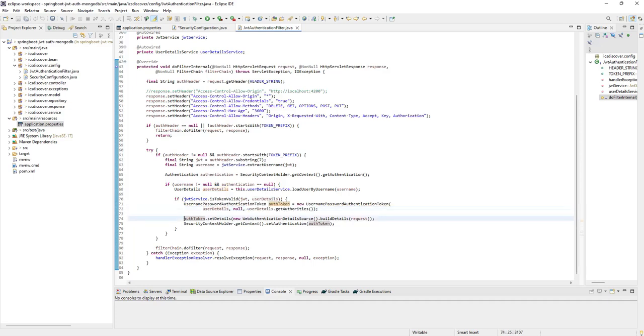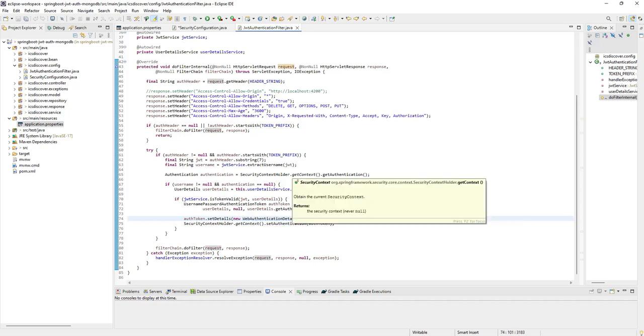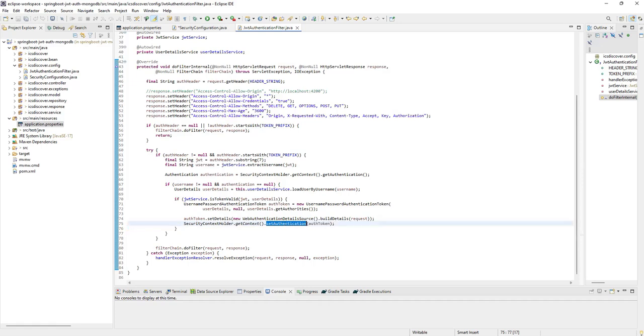Then what it's doing is basically saying, hey, I have created this authentication token, and I'm going to go ahead and set the details, right? Out of this authentication token that is created right here, I'm going to set details, and you want to set some of the web authentication details parameter based on the request. So that's how you do it. And then the last thing is you're getting the security context and setting the authentication back to this type of authentication, which is the user password authentication token.